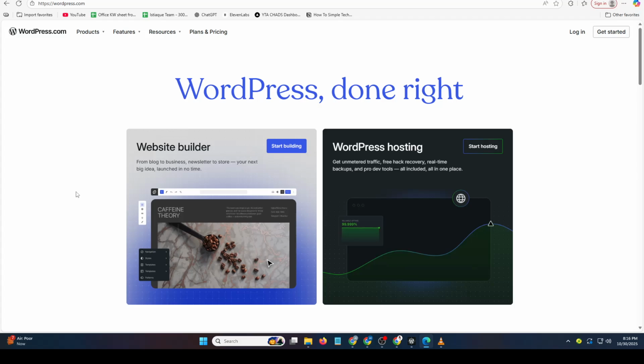Today I'm going to show you how to access the Stylebook in WordPress in just 3 minutes. Whether you're customizing fonts, colors, or your entire theme, this guide will make it super easy to reach WordPress's visual customization tools. Let's dive in.